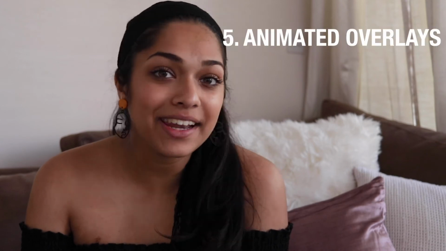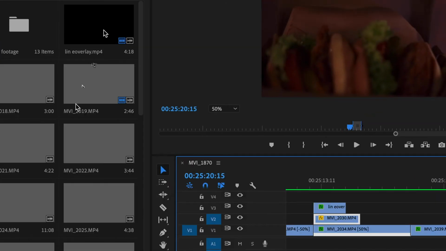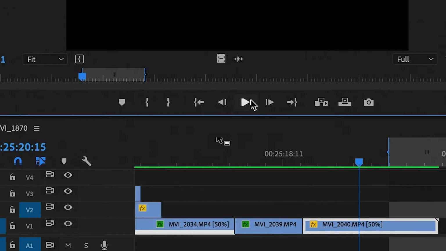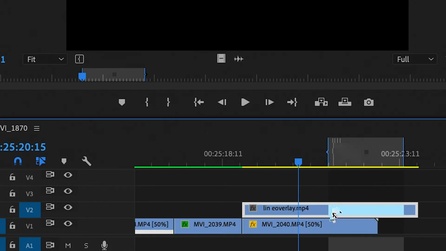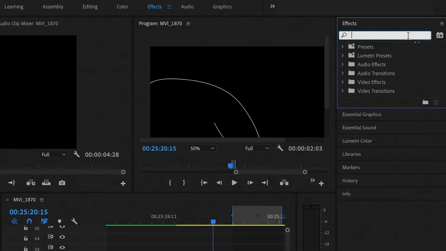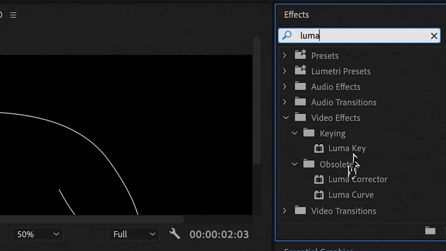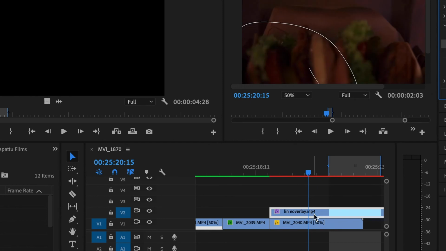Number 5, animated overlays. Animated overlays are so easy to do. Find a video where you find a bunch of little animated scribbles or overlays that you want to put on your video. Now take that animated overlay and layer it on top. Make sure the background is a solid color, preferably black, so that way you can go onto the effects tab and type in Luma key. Once you've typed in Luma key onto the effects tab, drag and drop it onto the animated overlay.